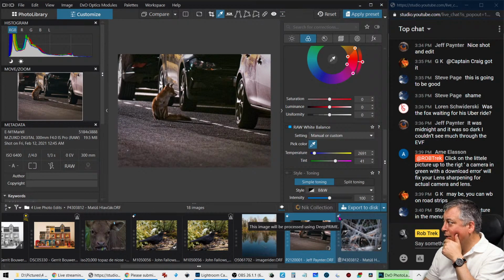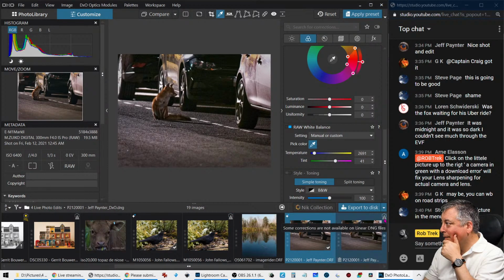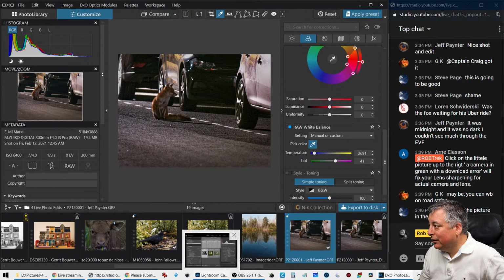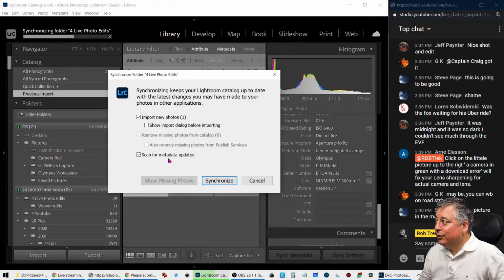Click on the little picture up to the right, a camera in the green. Maybe you're referring to this in the thumbnails. I'll figure it out. All right, let's synchronize this folder again.